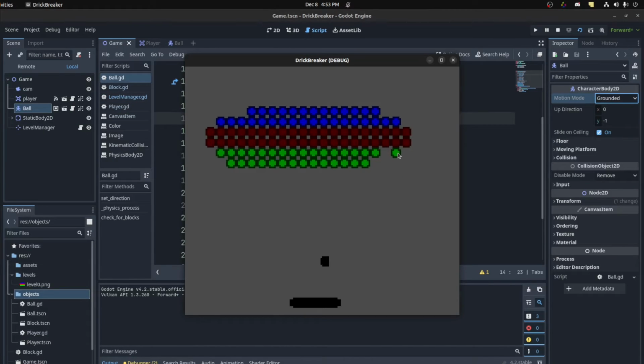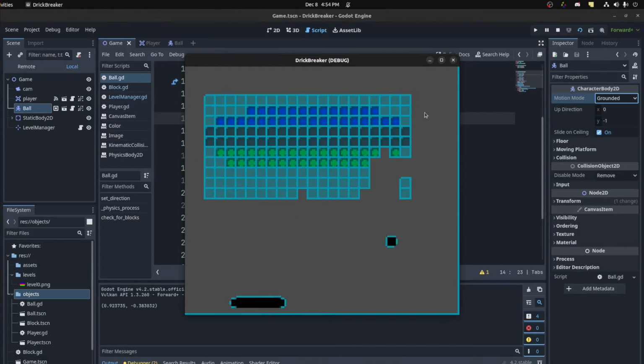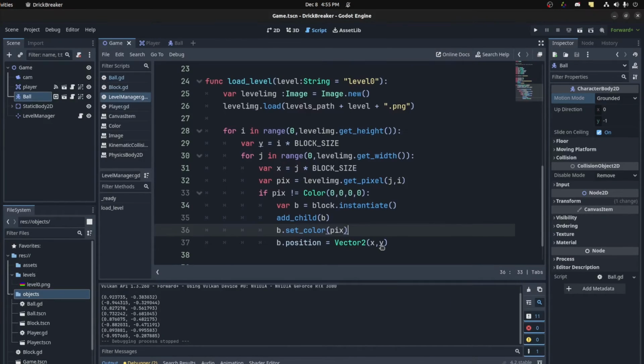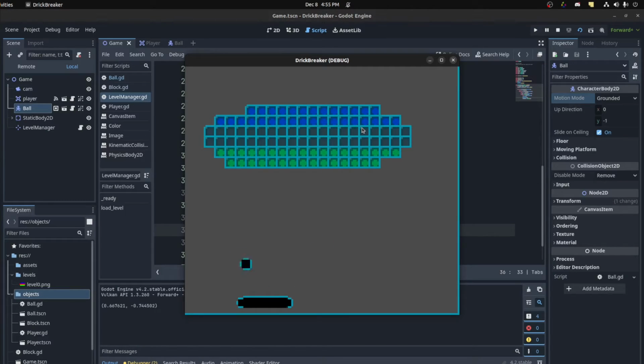It works perfectly. Wait a minute, what's going on here? After a little bit of checking, I realized after turning on debug collision shapes, I was setting a block for every single pixel. So the main idea is, if a pixel is transparent, we completely ignore it. Much better. Okay, so now let's create some sprites and the background for the game.